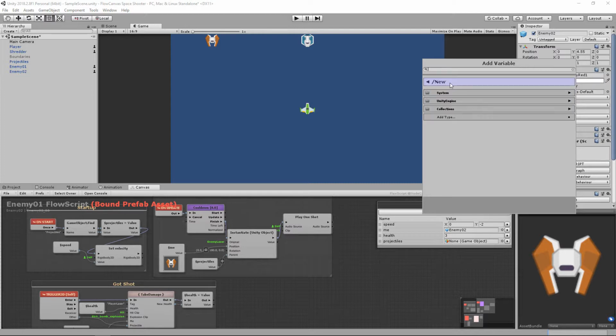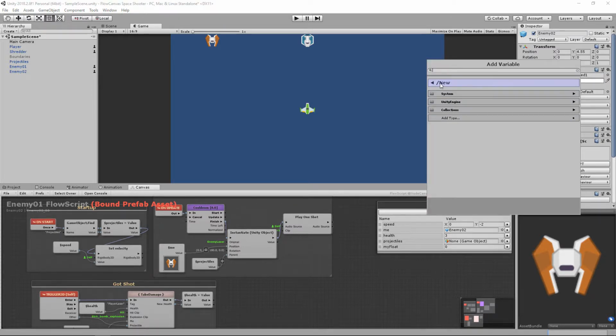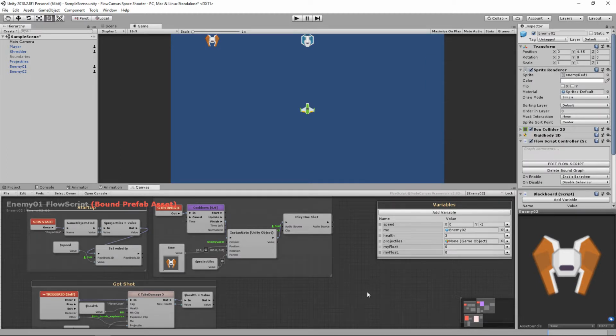And we're going to add 2 new floats. The first will be called X speed, and the second will be called Y speed. And we'll update our starting speed vector 2 X value to 2. We'll set X speed to 2 and Y speed to -2.